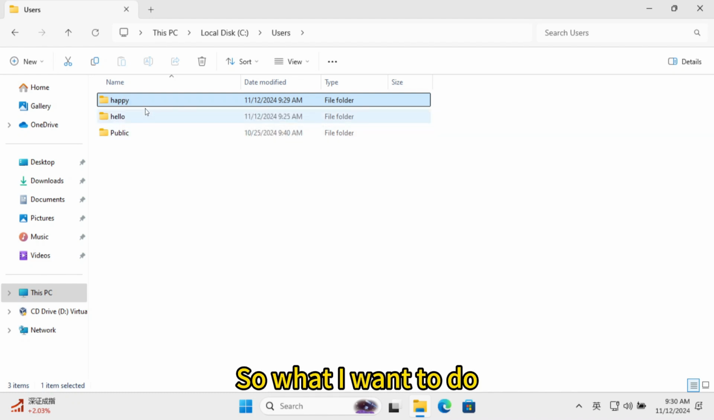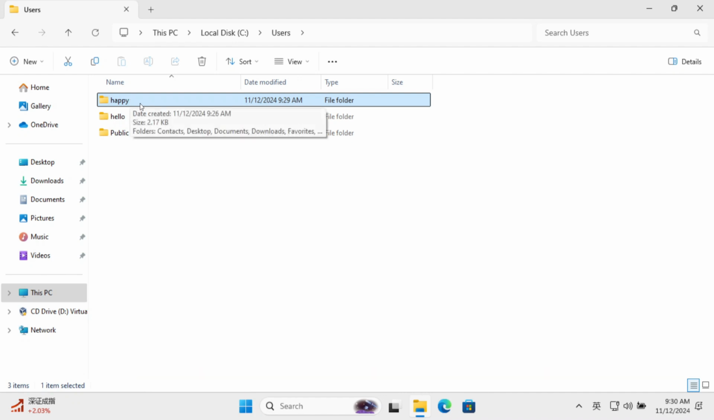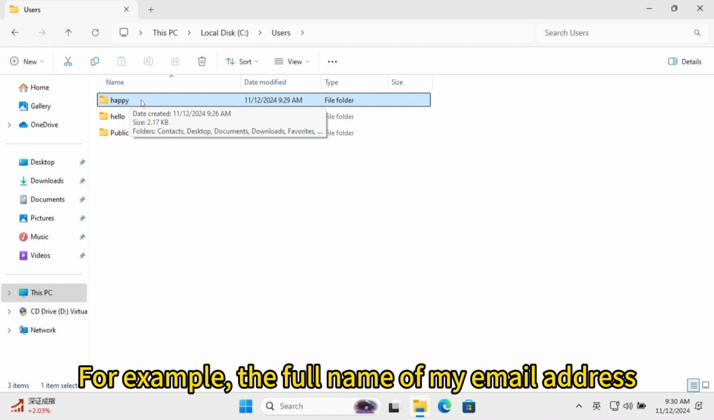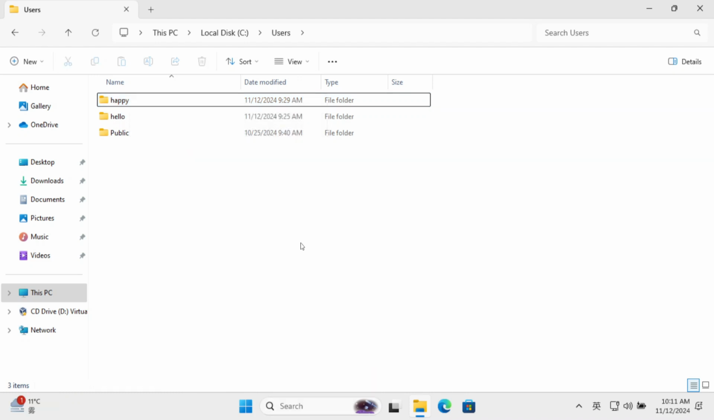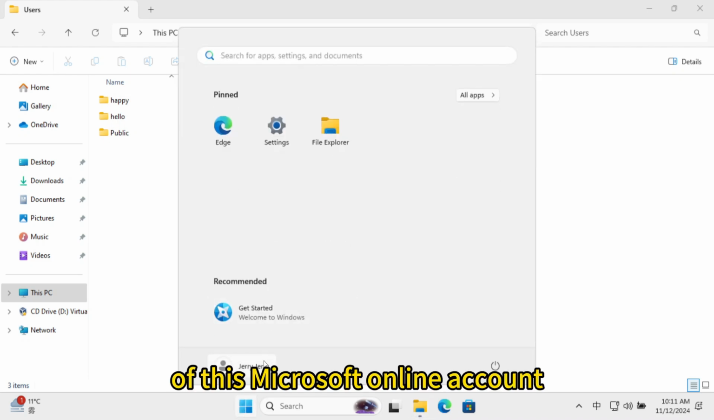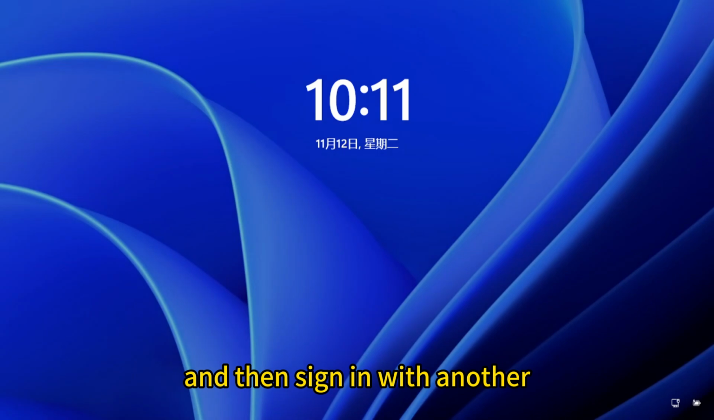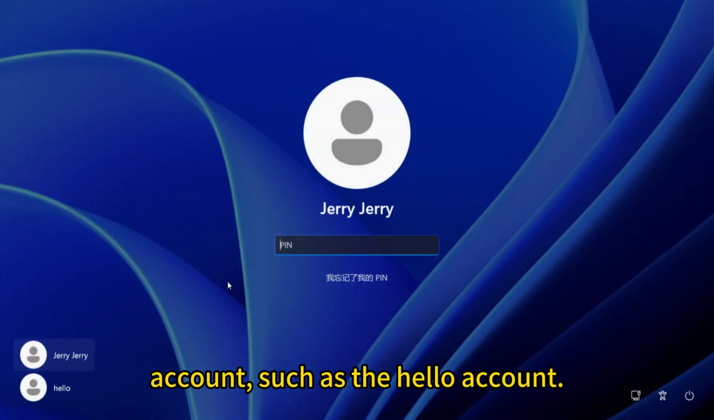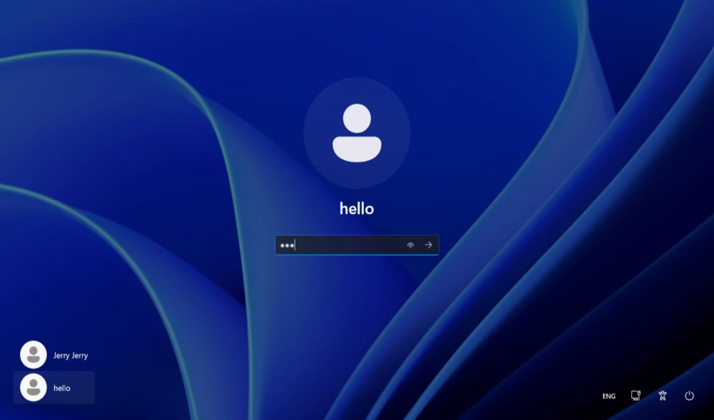So what I want to do is change the folder name to a meaningful folder name, for example, the full name of my email address. Now I will show you how to do it. First, we need to sign out of this Microsoft Online account, and then sign in with another account such as the Hello account, because the Hello account is an administrator account.